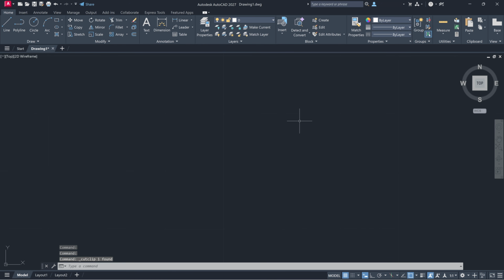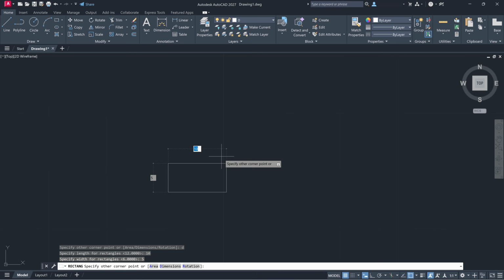Before we move to the next video, do a small practice. Open a new drawing in AutoCAD. Type REC and press Enter. Click your first corner point anywhere in the drawing area. Then type D and press Enter. Now type 10 for the length and press Enter. Type 5 for the width and press Enter. Move your cursor to the right side and click to place the rectangle.